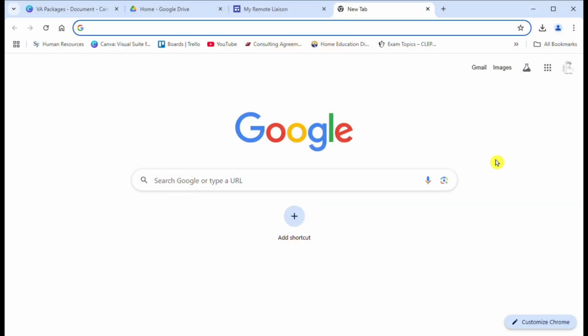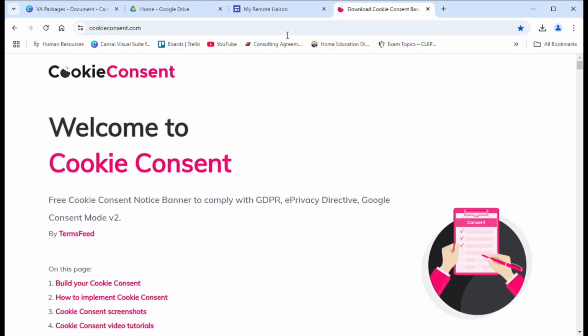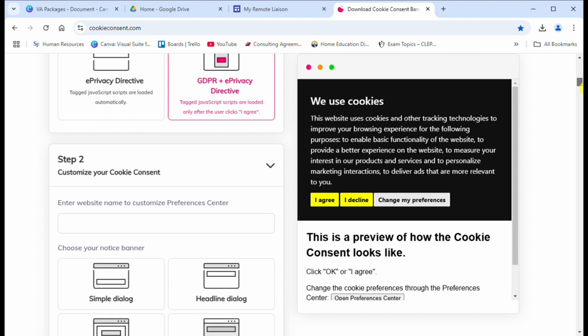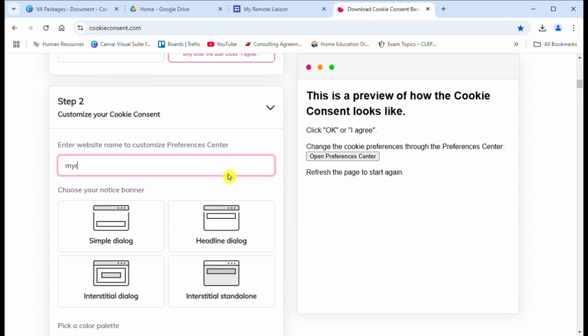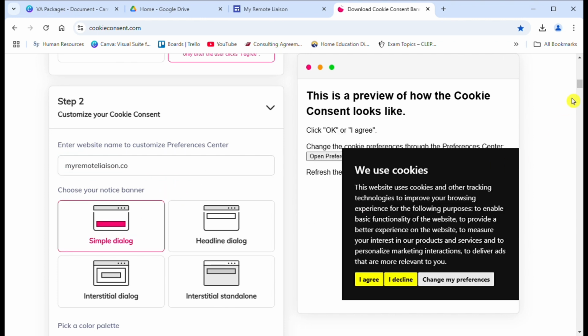Okay, so now that you're in your browser, open cookieconsent.com. This is a free cookie consent builder powered by Termsfeed. So you'll just scroll through and follow the prompts. The first one is, do you want an e-privacy directive or a GDPR plus e-privacy? Since my target audience is not across the world, it's primarily in the United States, I still chose the GDPR, but that's up to you. That allows you to have the I agree box or I decline. And you'll want to input your website. In this case, mine is myremoteliaison.co for my virtual assisting business that I'm building.